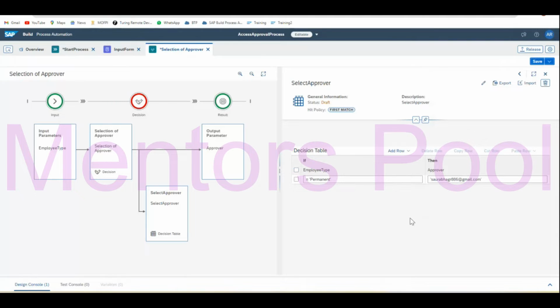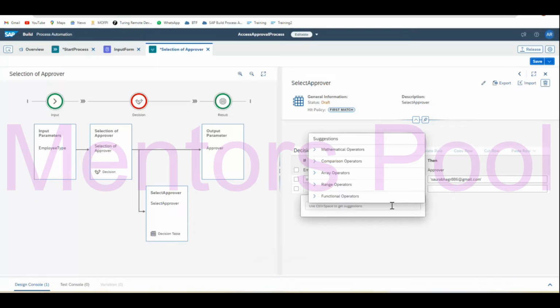Now, if there is another rule we need to create, so we do have two rules, right? Two employee types. So in the same rule, another employee type I'm just adding. Selecting this, after this I will add. After clicking on this, just press control space. You will be able to see what you actually need to enter.